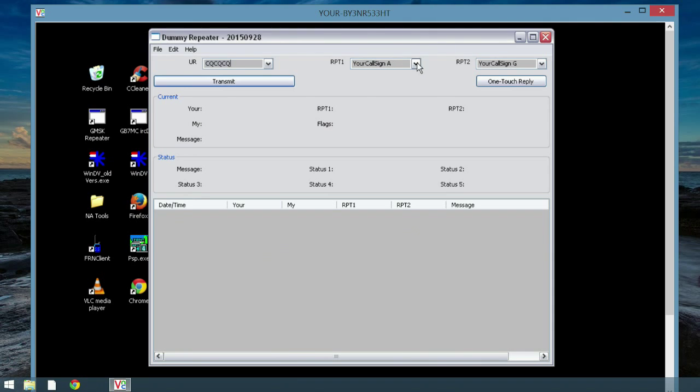The RPT1 would be the call sign that you're using with ircDDB. So if I'm using an ircDDB call sign of TEST, and I'm using module A, it would be TEST, and then the A obviously in our 8th position, the same as all RPT1 and RPT2 configs.